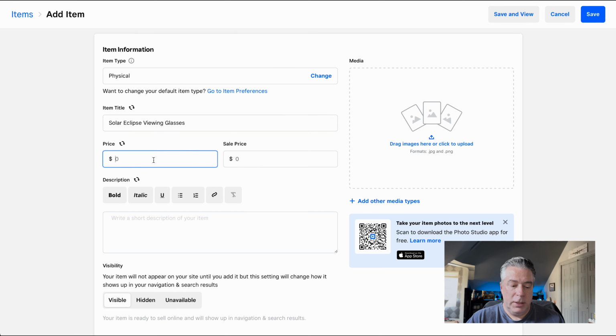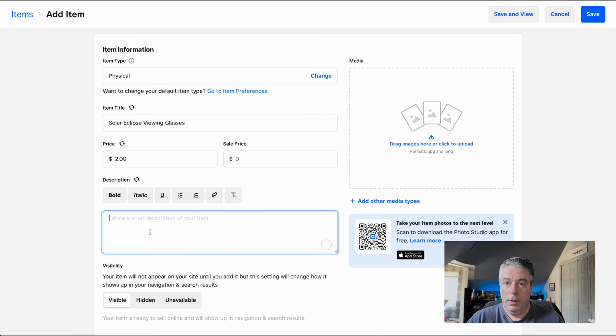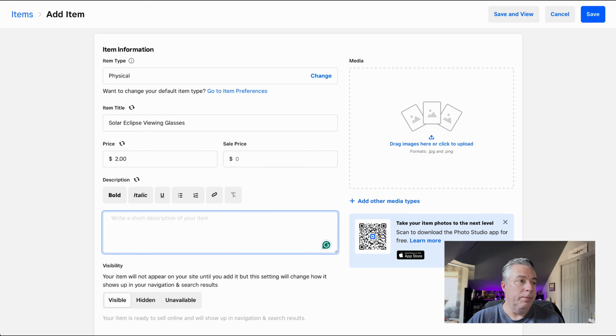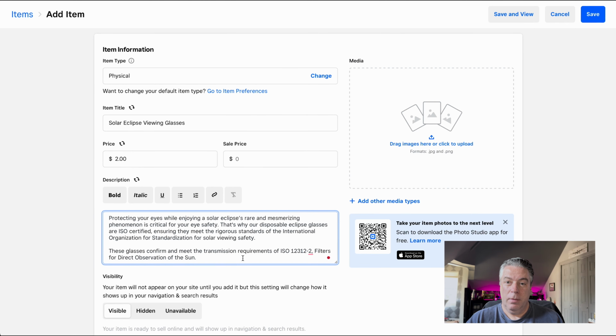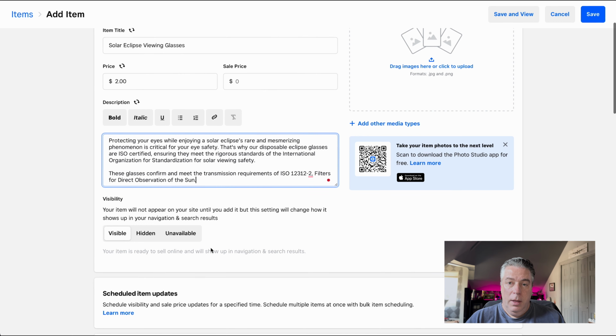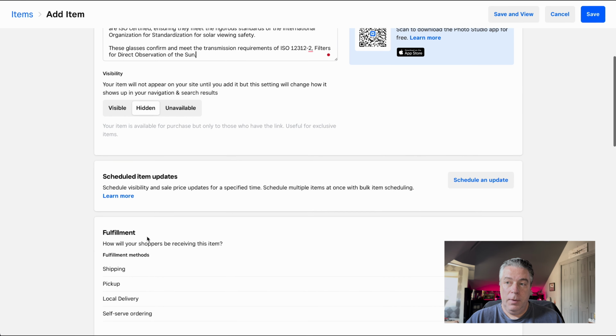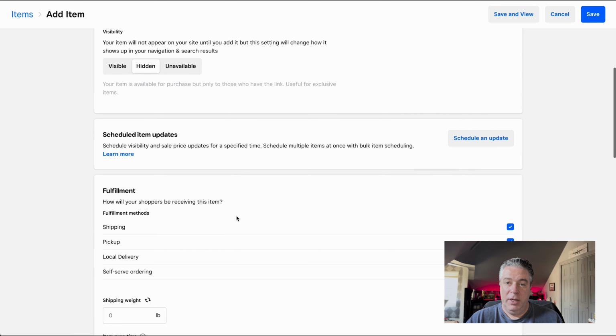We'll give it a price, and a nice description. I'm going to pull a description in from Notepad that I put together earlier. And for right now, I'm going to make the visibility hidden. I'm not going to worry about any scheduled update items.